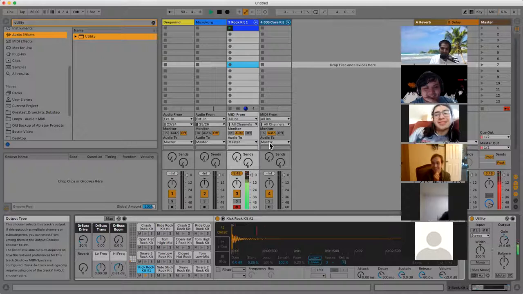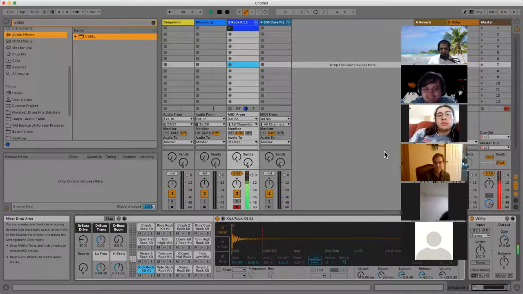The thing I forgot to tell you is that you could have done harmonic minor or natural minor, or a combination of those two. All right, let's try.